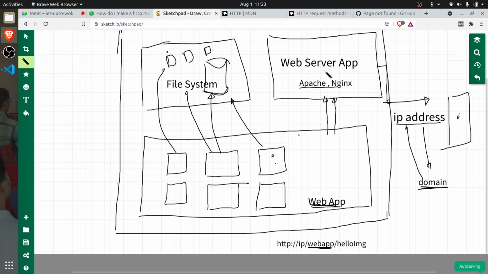Web server knows how many web applications are running, and you have given the name of the web app over here. From this name your web server enters into the particular application, and this thing is called the name of the resource. So consider that this is that image hello img.